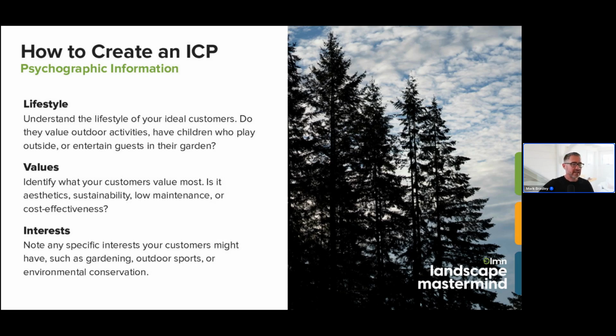But if I were really looking to sell luxury backyards, it might be worth joining a private golf club and learning how to play golf. Might be worth joining a luxurious private ski resort.